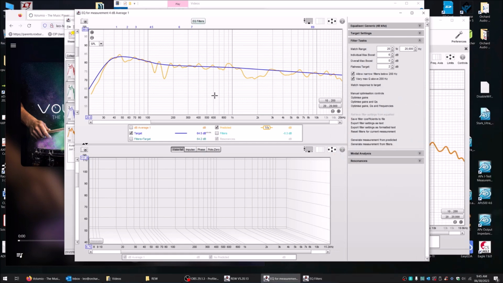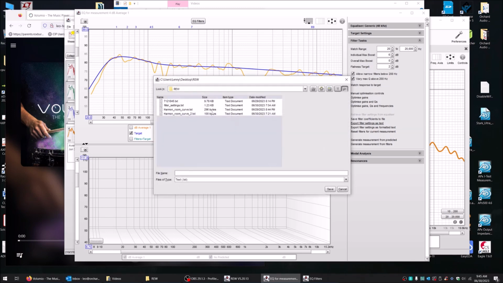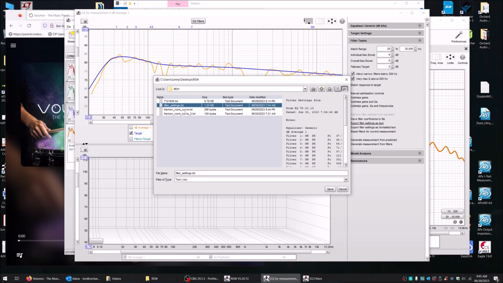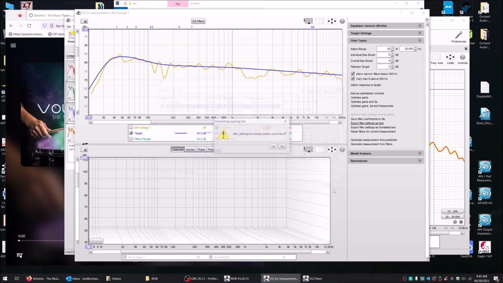And now that we have all these filters generated, what we're going to do is export the filter settings as text. Here you could put in a comment. I'm just going to say test and say OK. Now it's going to ask me where I want to save this file, and I'm going to save it to filter settings.txt and hit save.